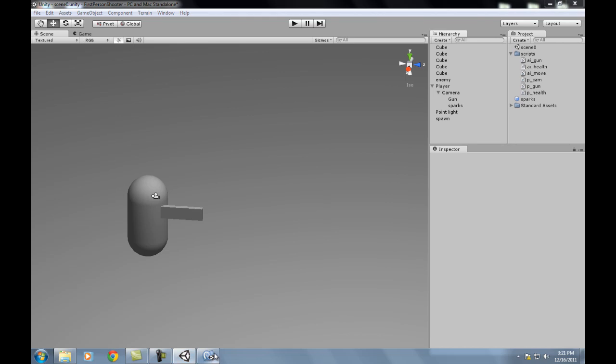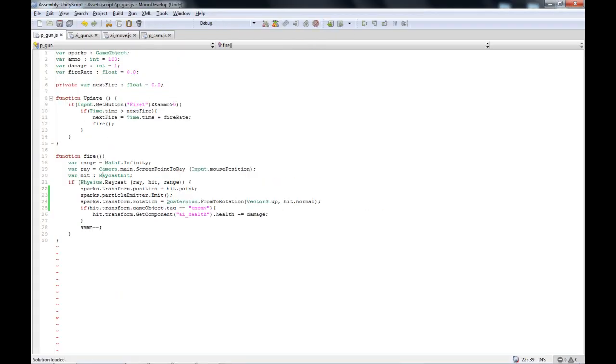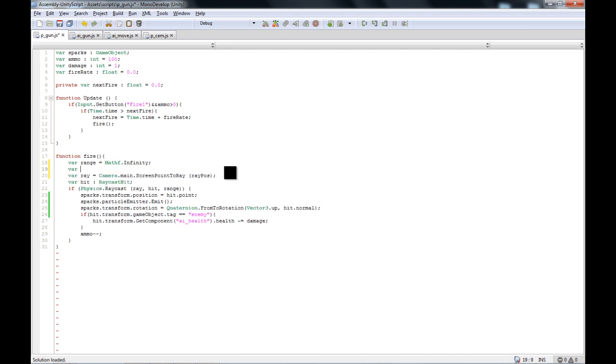So, back to player gun. Now we're going to extend our fire function a bit. Basically, what it's saying in here is cast the ray from the mouse position, the center of the screen. So what we want to do is mess with the mouse position. So we're going to call it ray position.